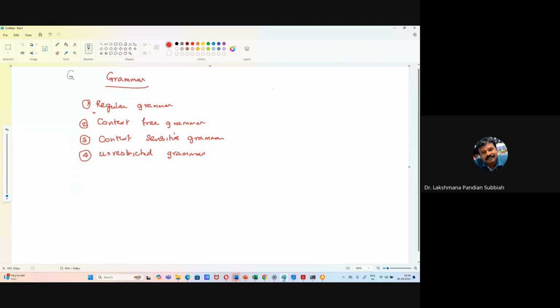Now, the notation is, if you are having italic capital letters, A, B, C, D, E, up to some 10 letters, these are called non-terminals. So the representation of the first 10 alphabet with italic capital letters is used for representing non-terminals. What do you mean by the non-terminal is, this non-terminal can have terminals.